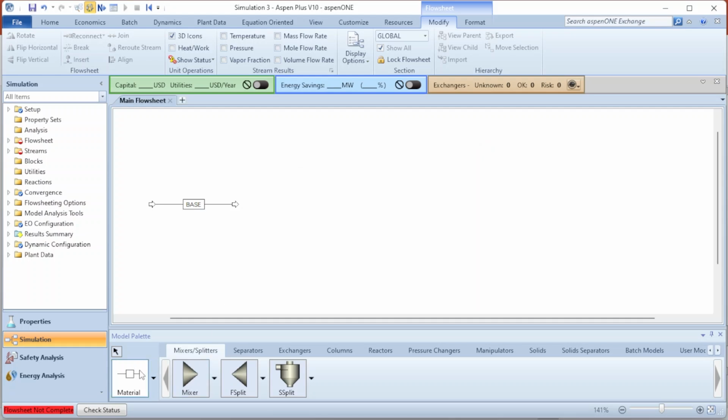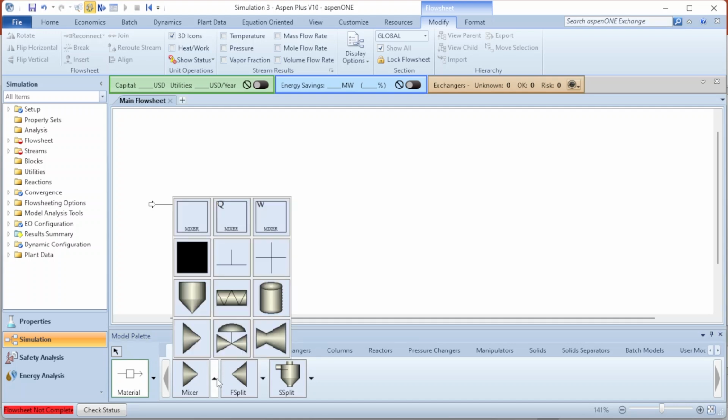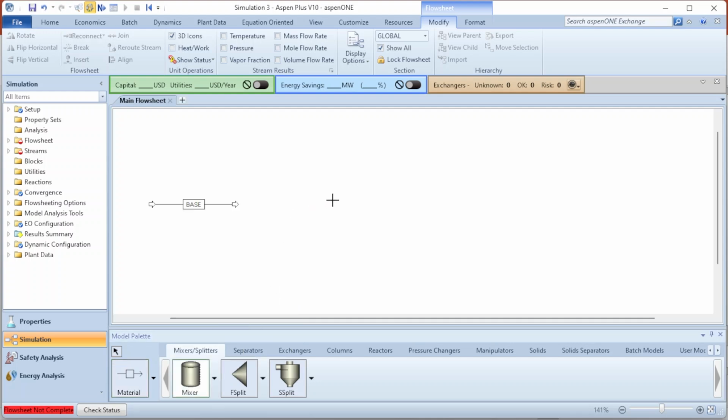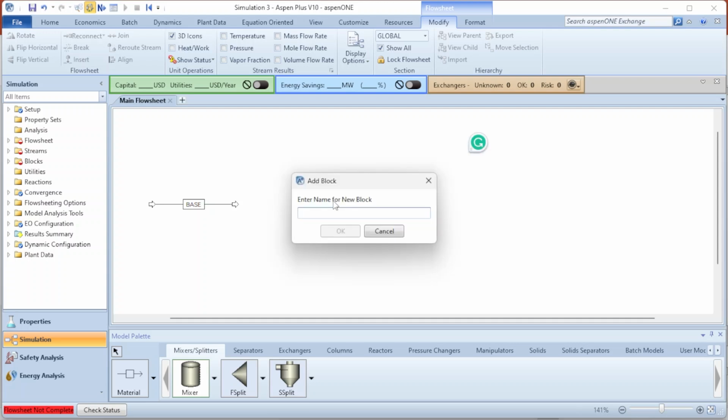Then I'm going to bring what I need, because it is a mixing that we are doing. We need something like a beaker. So I'll bring a tank and put the tank here, and I'll name it beaker.